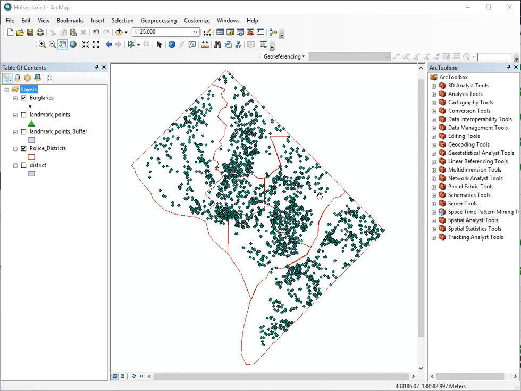Welcome to this demo. In this demo, what I'm going to show you is how to perform the same hotspot analysis, but this time using a model builder. Model builder is an automated process which allows us to construct multiple processes together, and then enables us to rerun the same analysis over and over without spending the same amount of time.